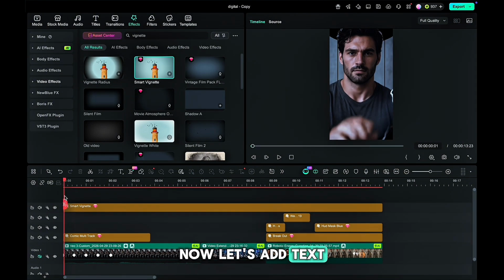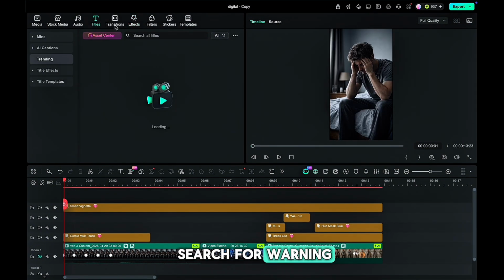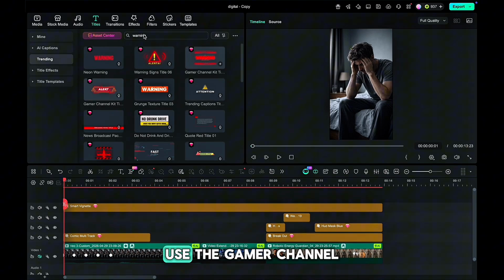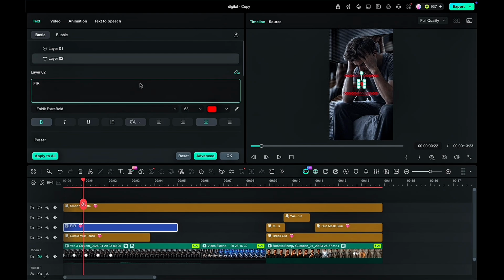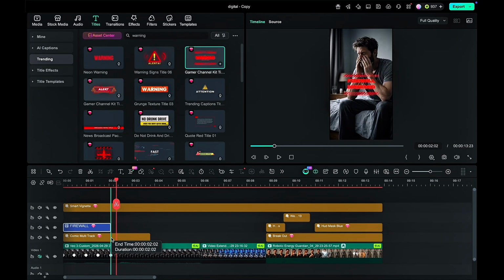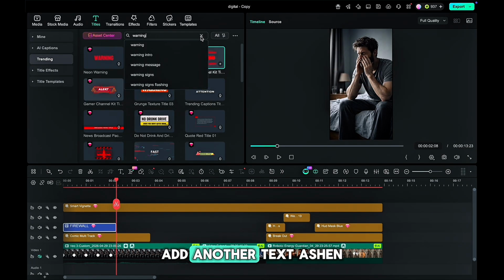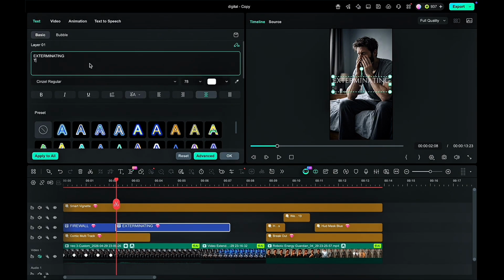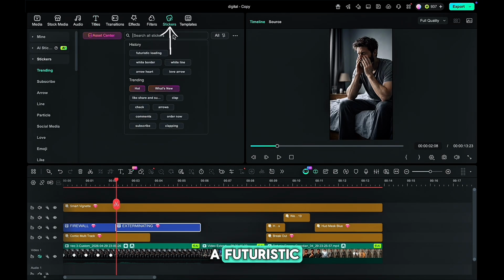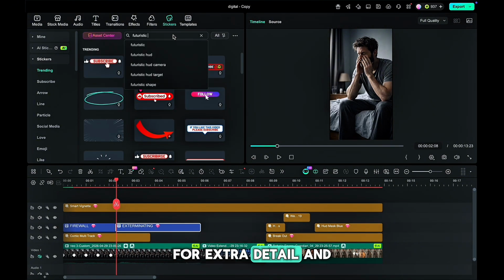Now, let's add text. Go to Titles and search for Warning. Use the Gamer Channel Kit title and change the text however you like. Add another text Ashen Fade 01. You can also place a futuristic loading sticker underneath for extra detail.